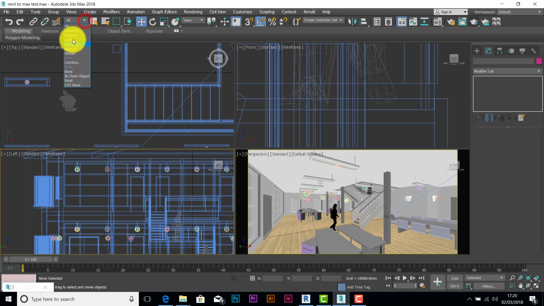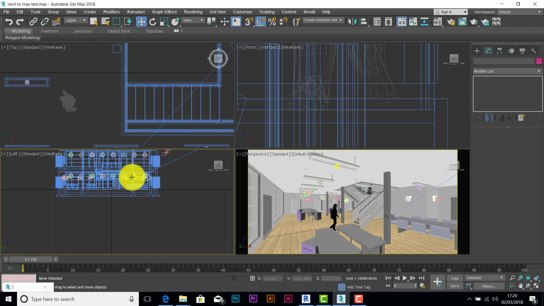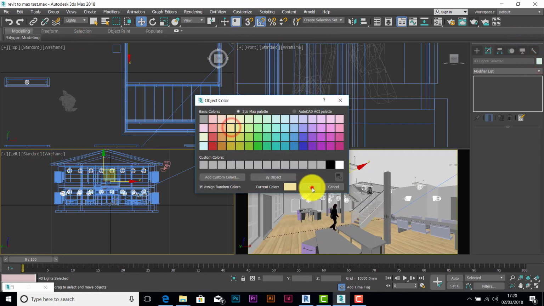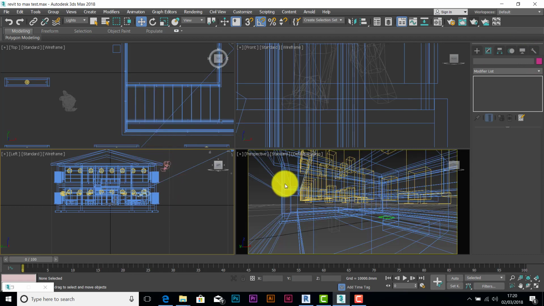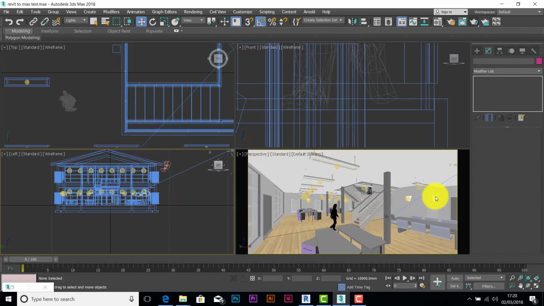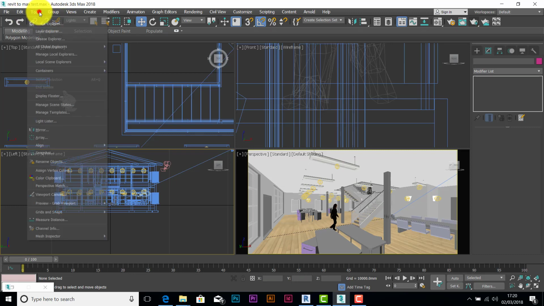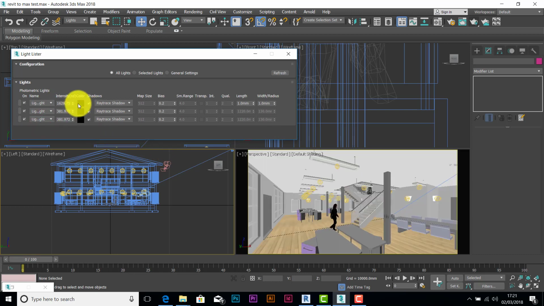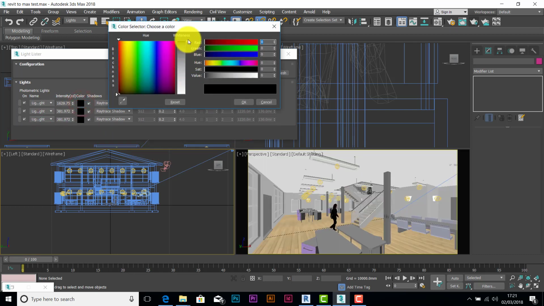Okay, so if we change the lights and select all those, make them yellow again. Okay, so you see the materials are still the same and the people are in the right place still. But the lights, I'm afraid, look at the light lister, the lights have reverted. So we need to make them all white again.